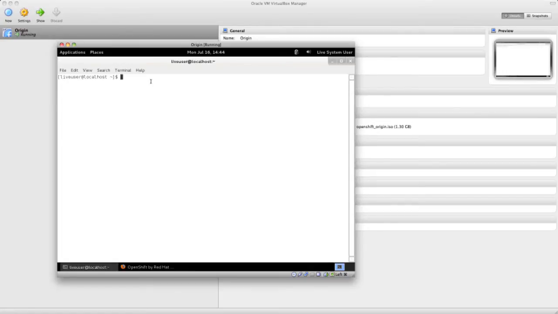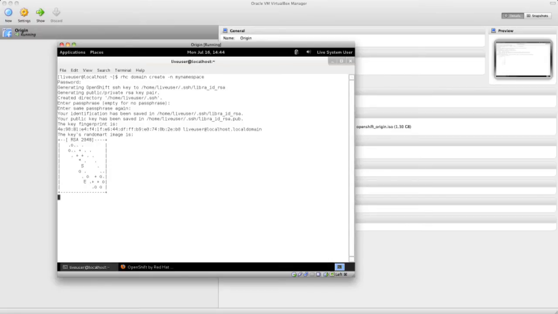So as I had said before, the first step is to create a namespace. You do this using the rhc domain create command. I'll call it my namespace, and it's going to ask me to create an SSH key. And this is basically to make the Git interaction a lot simpler. You don't have to specify a password each time. Okay, now that's up and running.